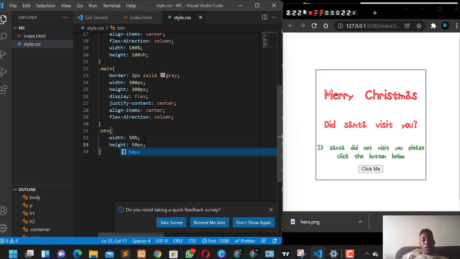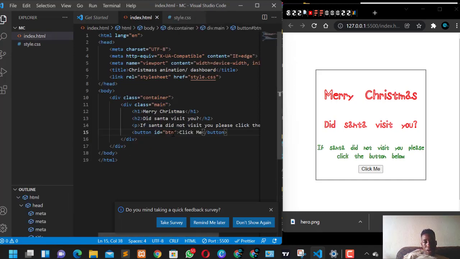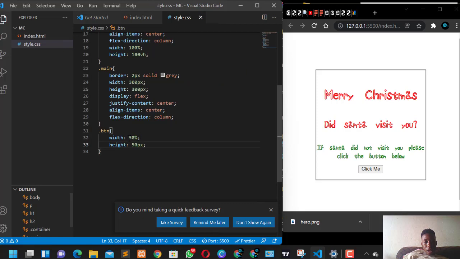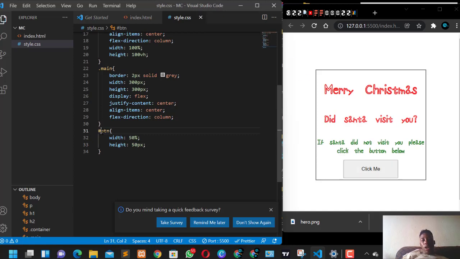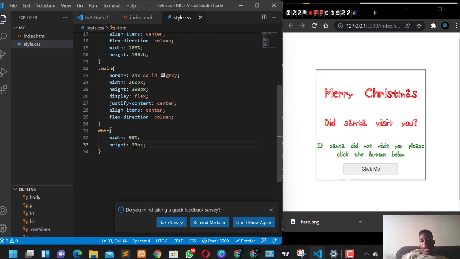Like .btn. What's happening? Seriously? I have to come back here. .id, click me. What's happening with the ID? .btn. Oh, I forgot I gave it an ID, not a class. So the width should go down to 30 pixels. Where is the height?